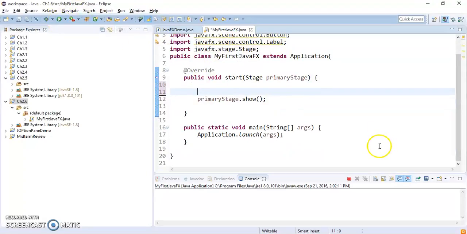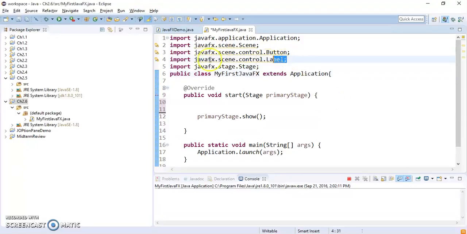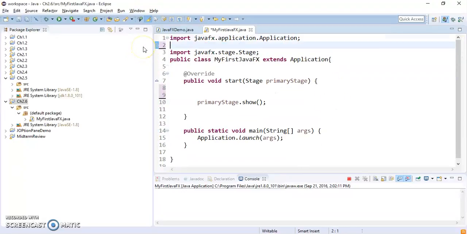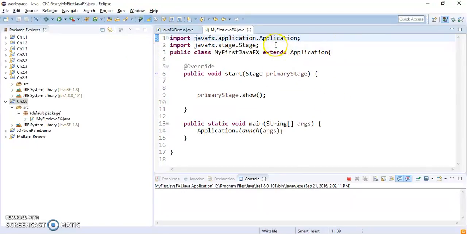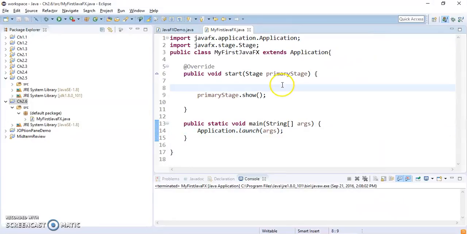We said, hey, JavaFX needs to extend Application, and we learned how to configure that already. You need to import just the classes that you need. At this point, we have imported Application and Stage, right? And Stage is the primary stage, the whole window. Make sure you have Application.launch(args), and then when we run, we get the window, the GUI for JavaFX.